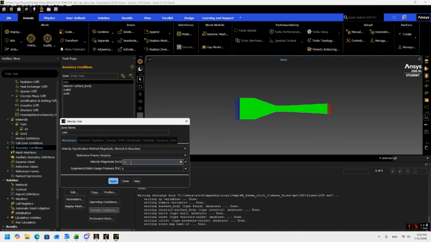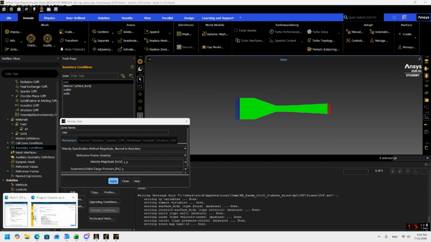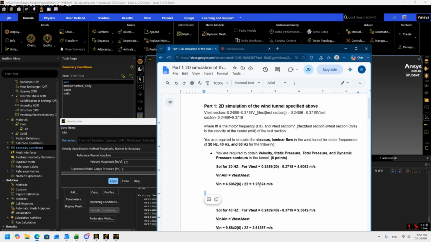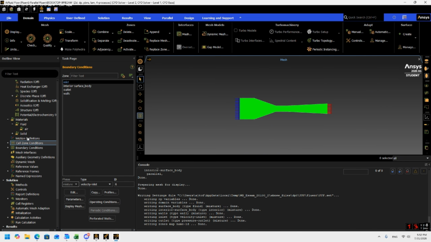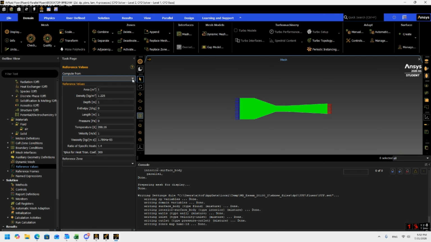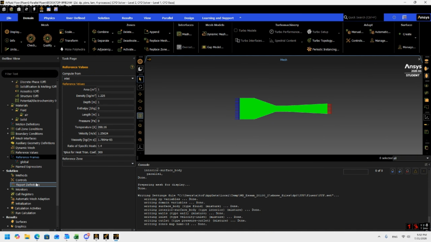Gonna edit the velocity for the inlet. Put it 1.25624. Alright. This pressure, this is the wall. Okay, looks good. Let's do reference value. Make sure that we compute from the inlet. This should be the velocity that we input for the reference frame. That looks good.